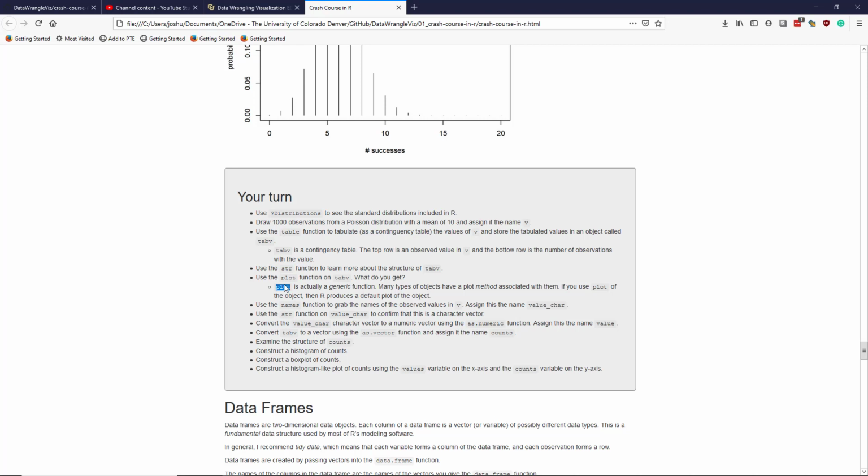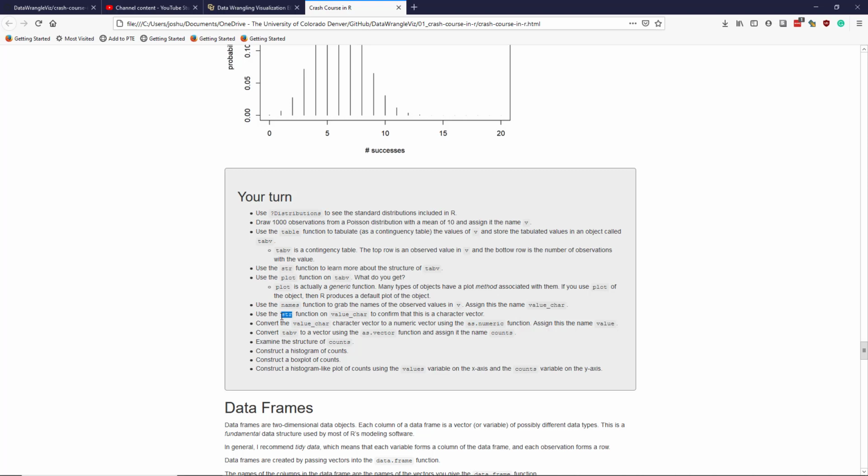And so there is a plot option for a table, an object of class table. Because that plot method is available, it automatically generates an interesting plot that we'll see shortly. After that, use the names function to extract the names of the observed values in V. We'll assign this the name value underscore char, or char, because these are character values, and we'll see that using the str function.